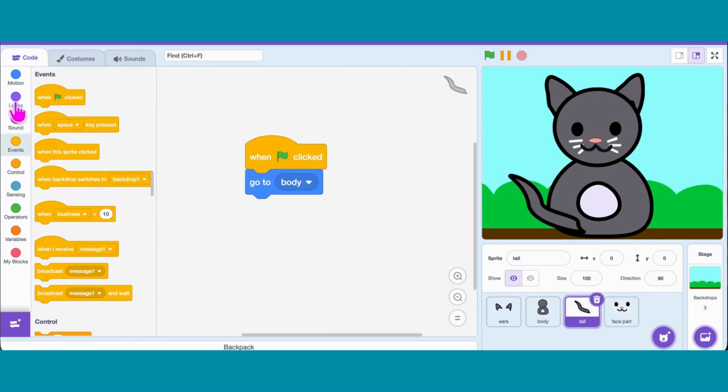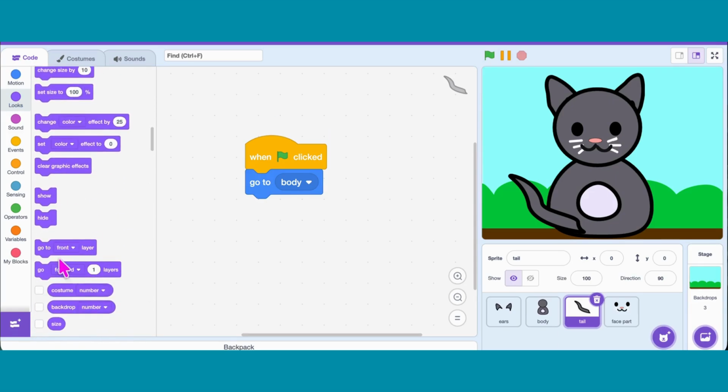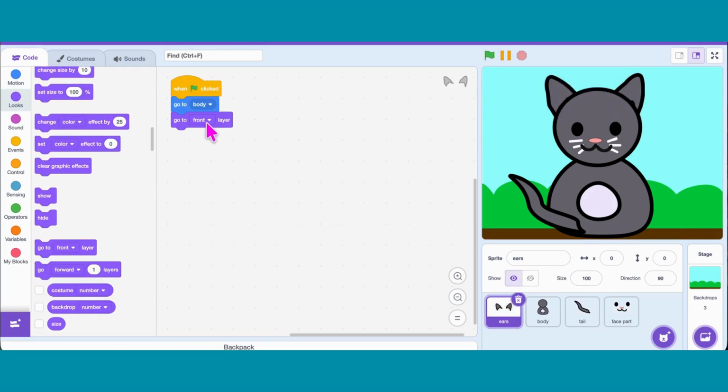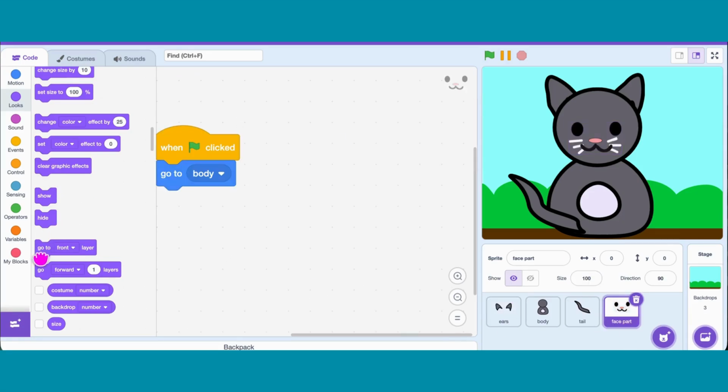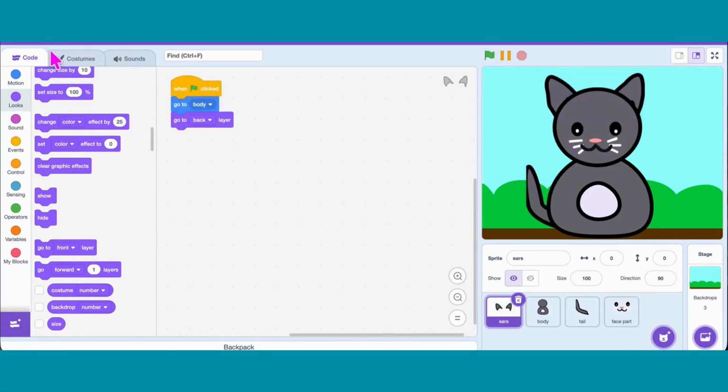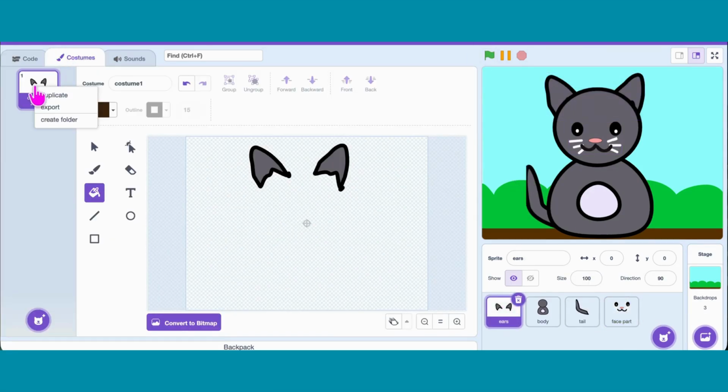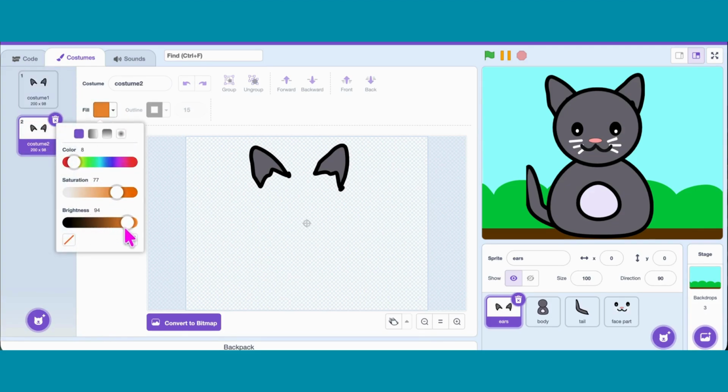Oh no! The tail is in front! So we can add Go to Back layer for the tail and ears, and Go to Front layer for the eyes. Now let's make our cat even cooler. We can change costumes, adjust the size, add some extras, and change the color.